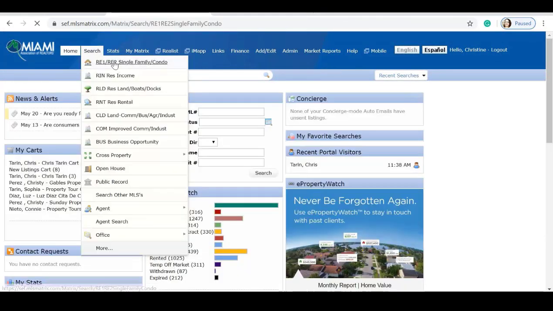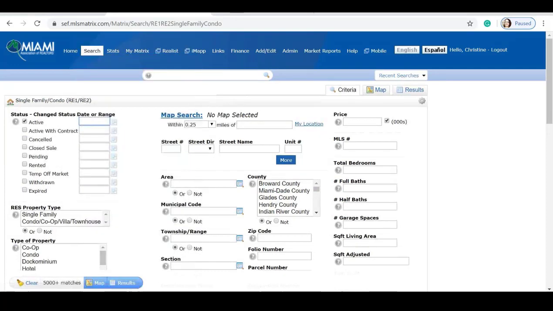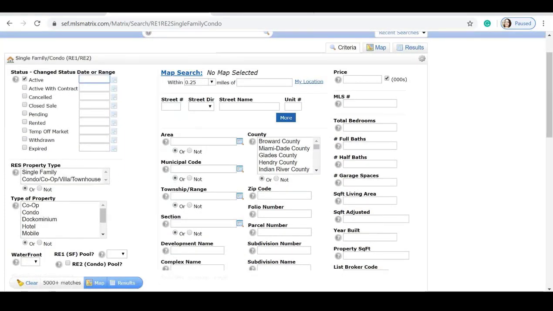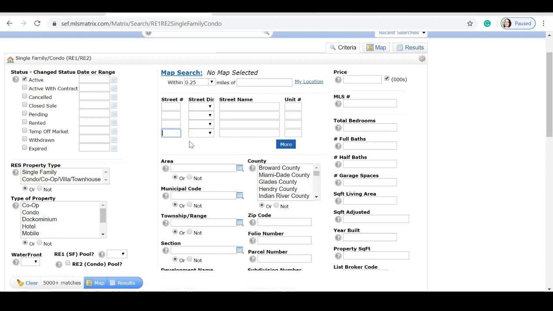So we've learned a little bit about the searching. I want to go into the RE1, RE2. We've done some rentals. I did want to show you that you can search multiple units at once, and you can do so right here under Map Search by simply clicking More. You can search multiple addresses at once here.